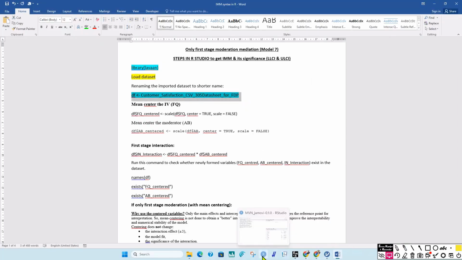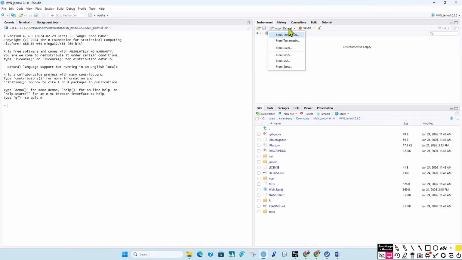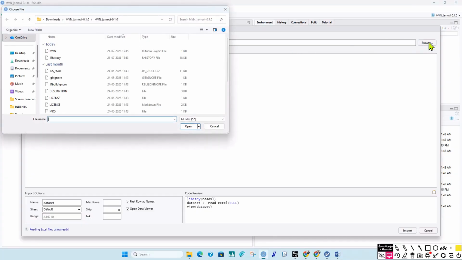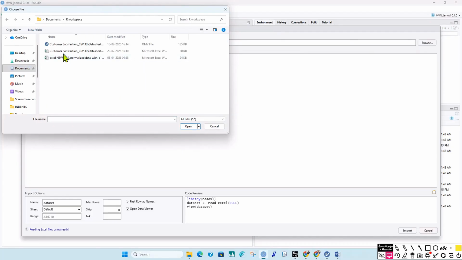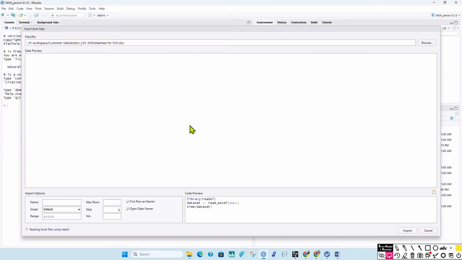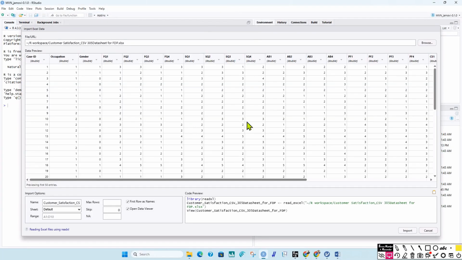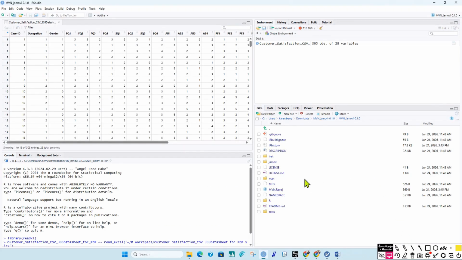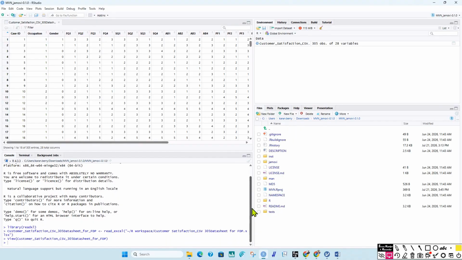So how to load the data? Simply you can go over here, import dataset from Excel, and here I have the file in my documents, R workspace. This is the sheet I want to import. You see the data has been imported in Excel format. I tick on import. It should be the same data sheet which we have used in Jamovi, right? Once the data set is imported, I need to give it a smaller name. So I've given it a smaller name.